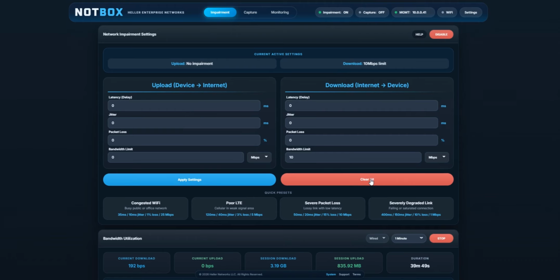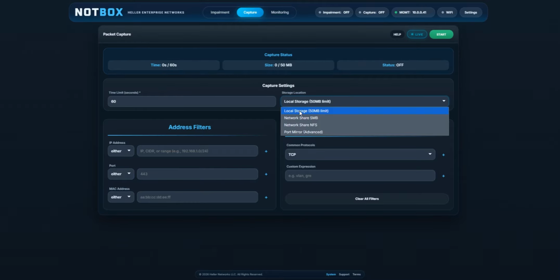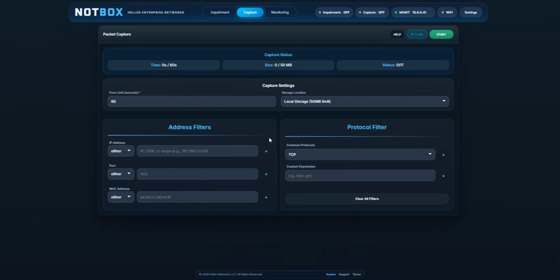Let's clear the settings, disable our impairment engine, and move over to the NOTBOX's packet capture page. Taking a look here at NOTBOX's packet capture page, you can see time, size, and status of the capture. We have multiple storage options including local with a 50 megabyte limit, SMB, NFS, and port mirror, which functions like a network tap. We also have various packet capture filters to ensure you capture exactly what you need.